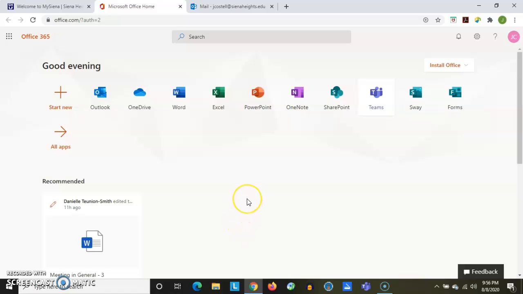Over the summer of 2020, the IT department at Siena Heights University has installed Microsoft Office 365, as you can see in this upper left-hand corner. You can notice that you can access your email account from this screen by clicking on Outlook. Mine is already up here, as you can see in this tab on the far right side. You can also see that you have a number of options to choose from as well, but today we're going to talk about Microsoft Teams.